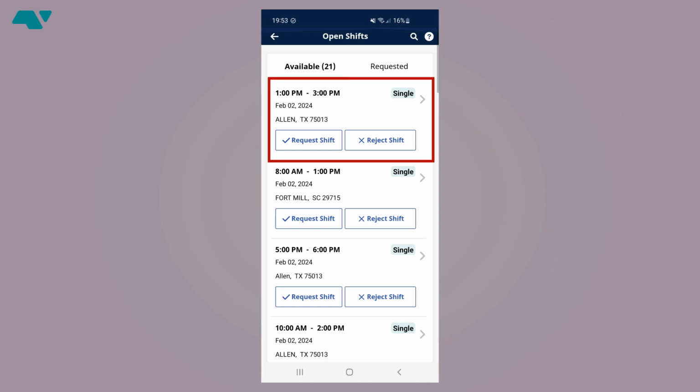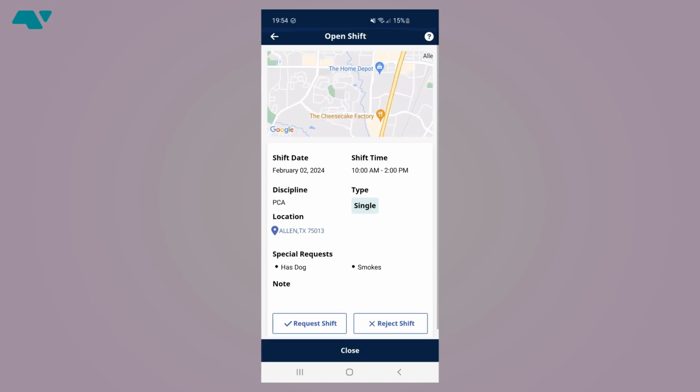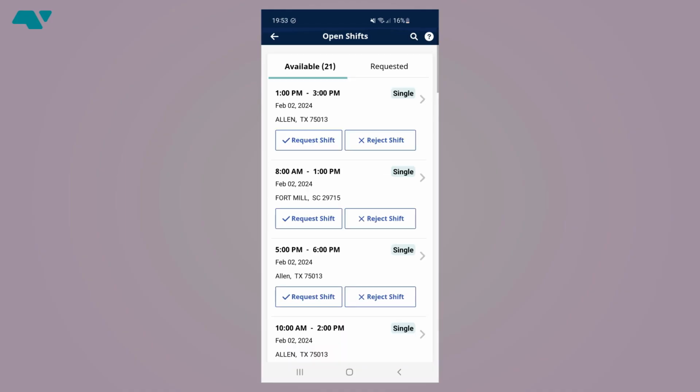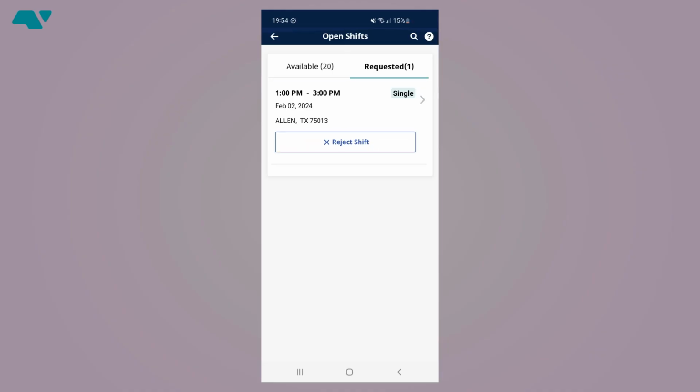Tap the shift itself to view details, including the date and time, required discipline, shift type, location, special requests, and notes. After reviewing the shift details, tap Close to return to the Open Shifts page. If you're interested in working the shift, tap Request Shift. Requested shifts move to the Requested tab until assigned by your agency's coordinator. Once it is assigned to you, the shift moves to your Schedule page.